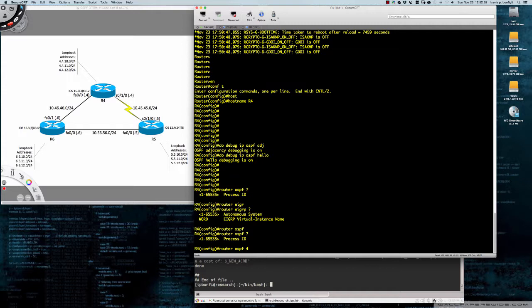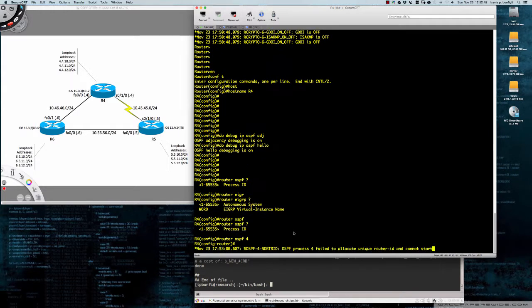The OSPF process ID is locally significant, so I could set this to 4 on router 4, 5 on router 5, and 6 on router 6, which is what we're going to be doing here. So we'll say router OSPF 4. Now when I hit enter, we should see a message of some kind, and there it is. We've got an error message here. It says OSPF no router ID, right? That's what this message is telling us: process 4 failed to allocate a unique router ID and cannot start.